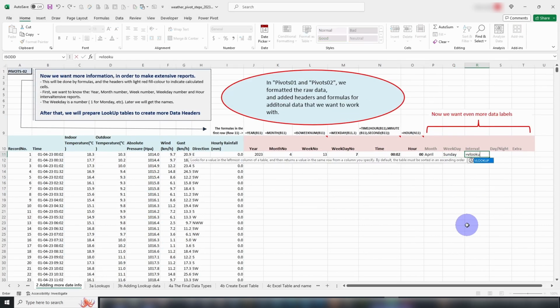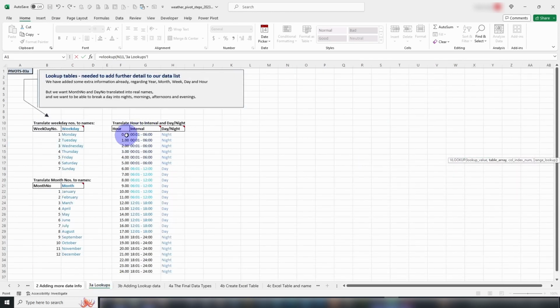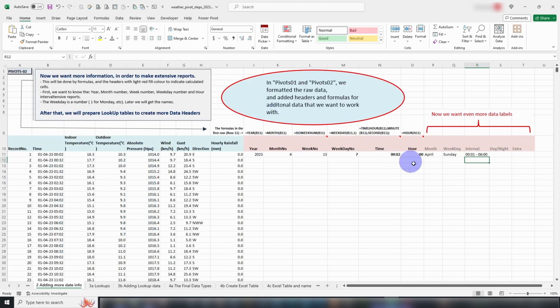Now we want to find the time intervals. This is equal to VLOOKUP, open parenthesis, the time, comma, the LookUp table, which states the hours. We will just take the whole table. Press F4 for absolute reference, comma, and we are looking for the time intervals, which are in the second column. So it is comma 2. Close parenthesis and press enter. This time interval is between 0001 hours to 06 hours.